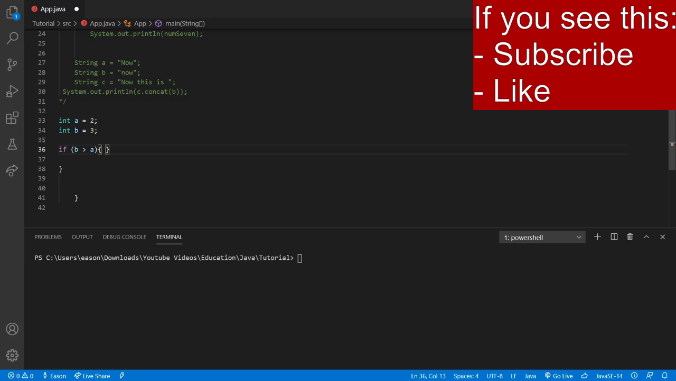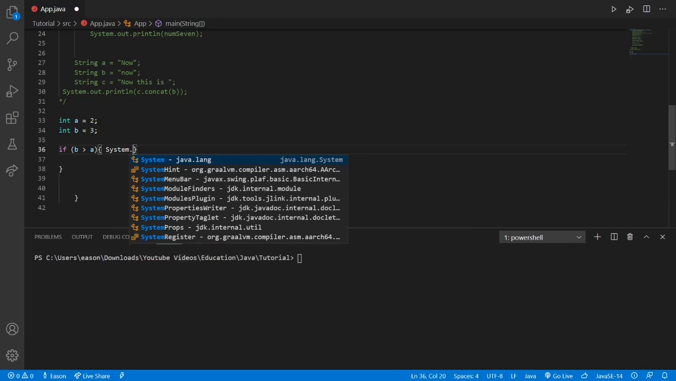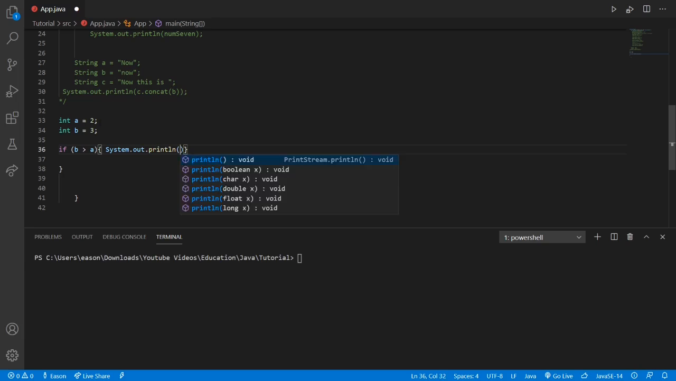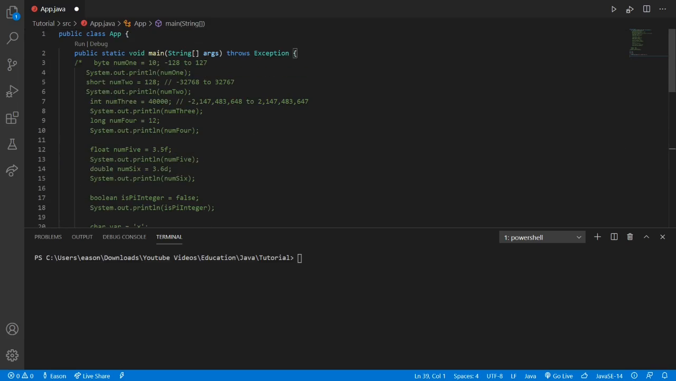Now inside of these curly braces, we are going to put basically our statement. What is it going to do? If b is greater than a, what is it going to do? So we'll make it print out, because that's the only thing we've really learned. We're going to make it print out, this is greater than a. And actually, I'm going to organize that a little bit. Don't forget your semicolon at the end. You're going to need that. And there we go. So if b is greater than a, it's going to print out this is greater than a.